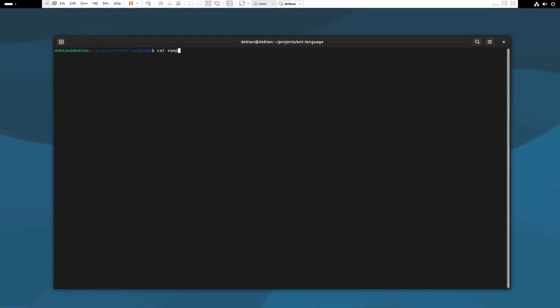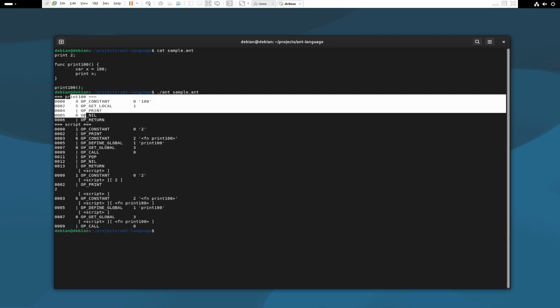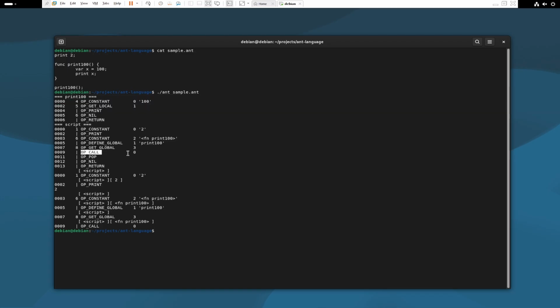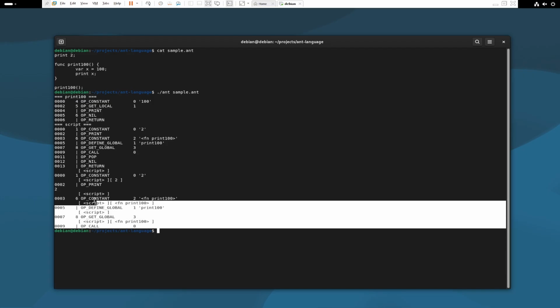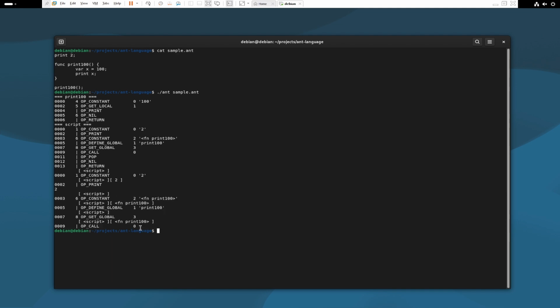So let's see. As you see, I have the bytecode. I have OP_CALL, and the number of arguments is 0. And okay, so the issue here is in the runtime, because I didn't treat the... yes, okay, what's that?